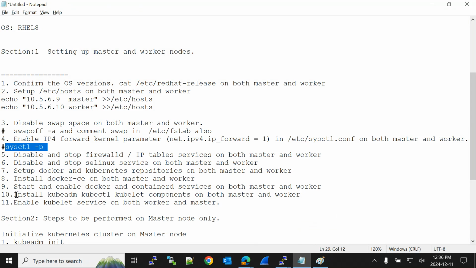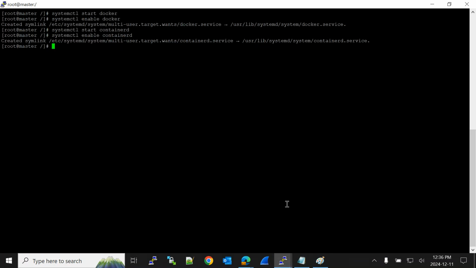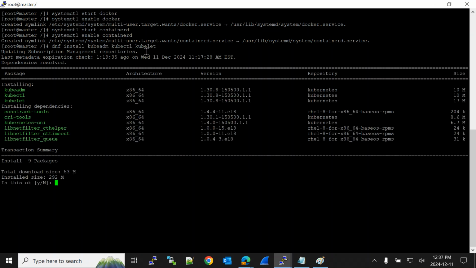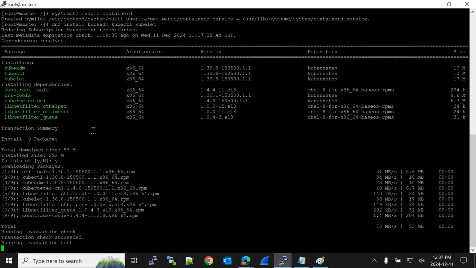Now let's go to the notepad to see what it says. Next, in step number 10, install the kubeadm, kubelet and kubectl components. Let's copy it and then we'll install them with dnf install -y. Let's see what it says, and we have to ensure that all three components are selected. Kubeadm, kubectl, kubelet, all three have been selected, so we just have to give our confirmation.